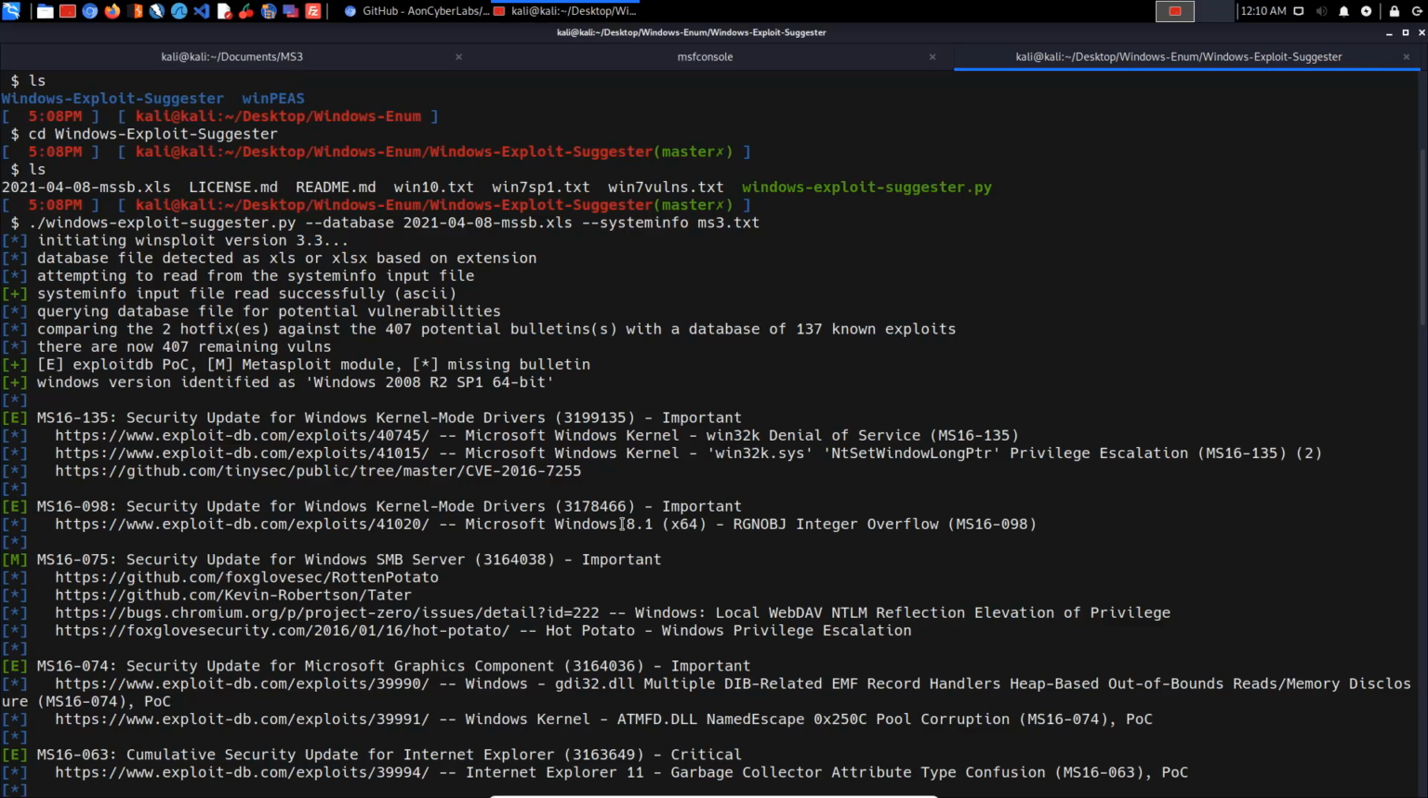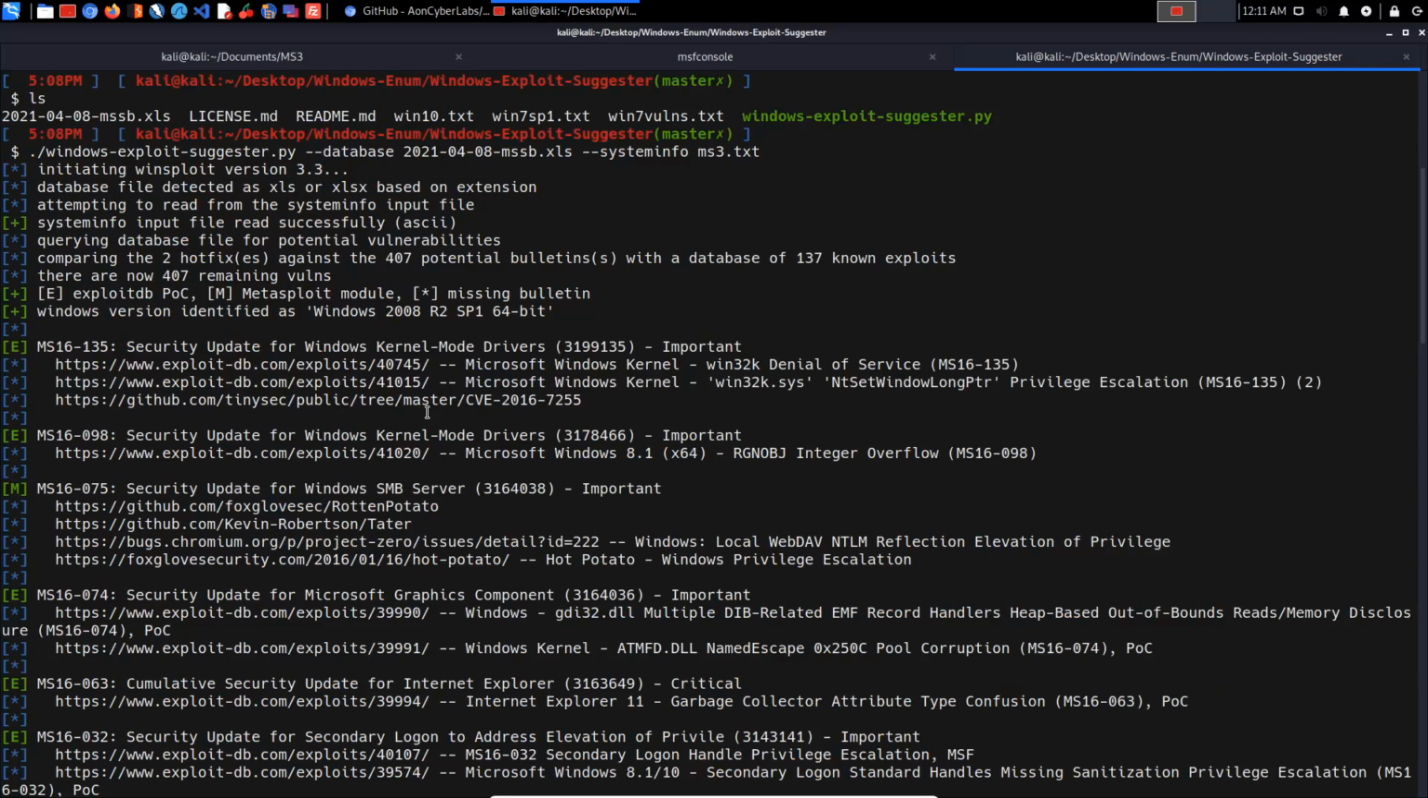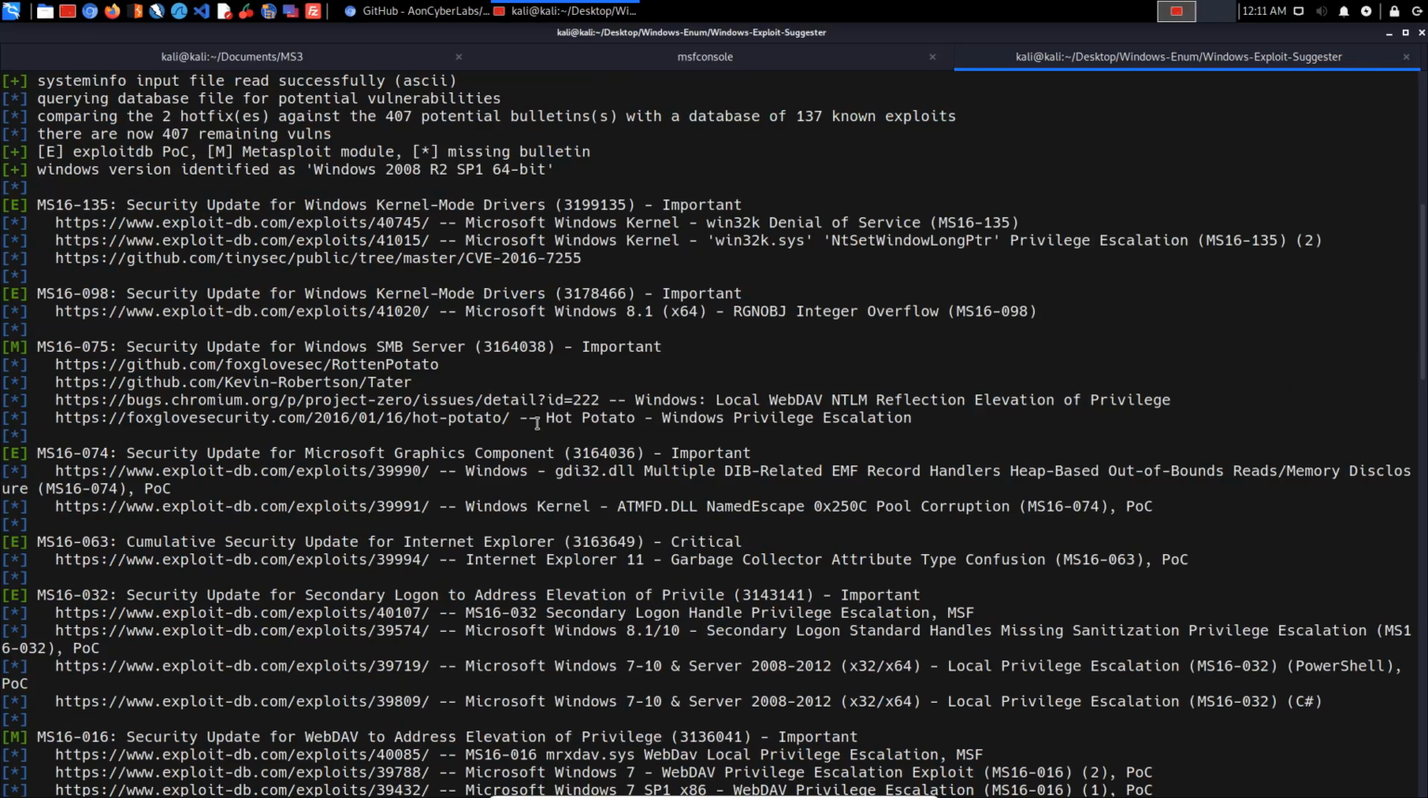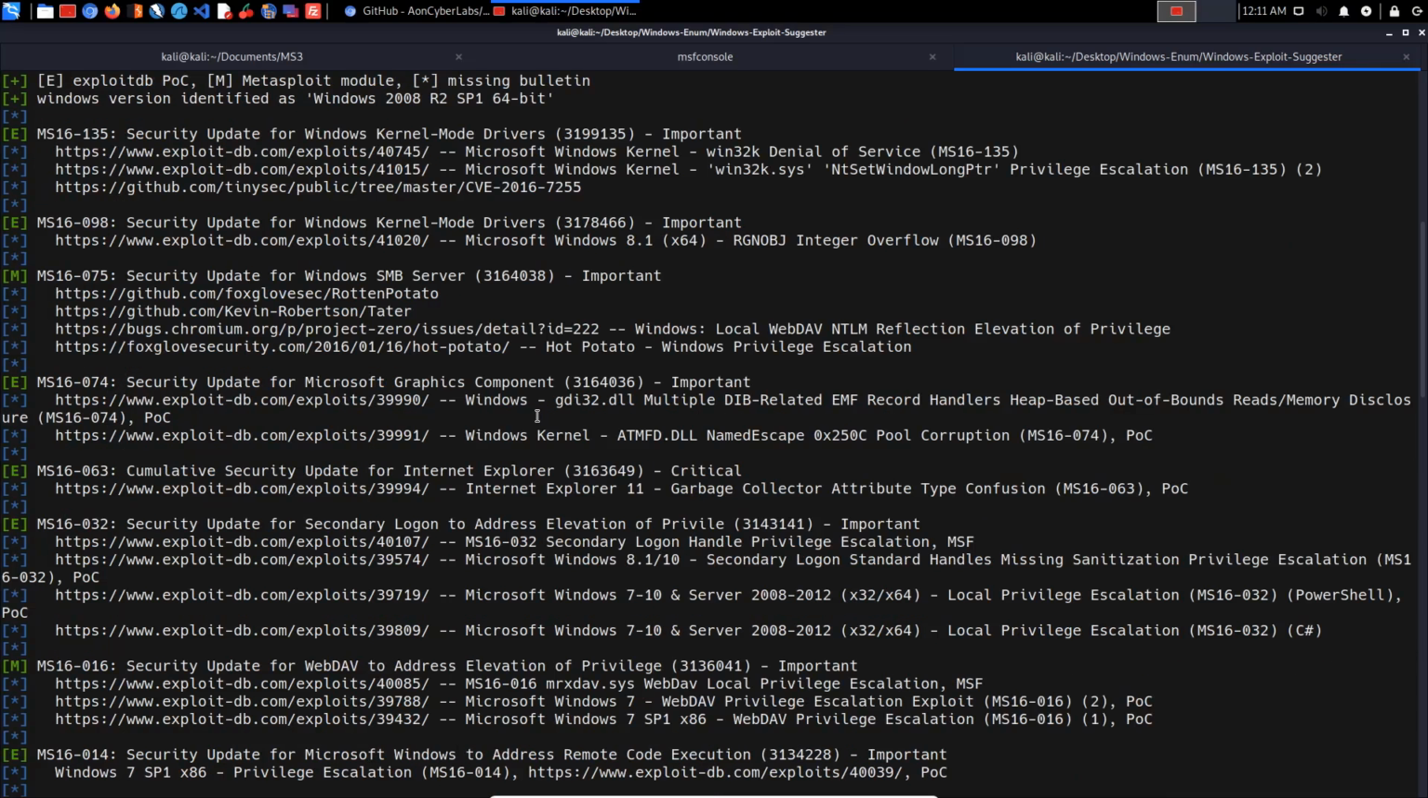So for example, you can see we have MS16, and it gives us the CVE here. So MS16-135, security update for Windows kernel. It gives us the hotfix ID and the Microsoft reference to this particular exploit. And then it gives us the Exploit-DB links, as well as the GitHub repository where you can find the exploit code that you can download, compile, and then run on the target, right? When it comes to kernel level exploits, it's pretty much going to be a case of trial and error, right? And in our particular case, we can use any one of these and run tests on it.